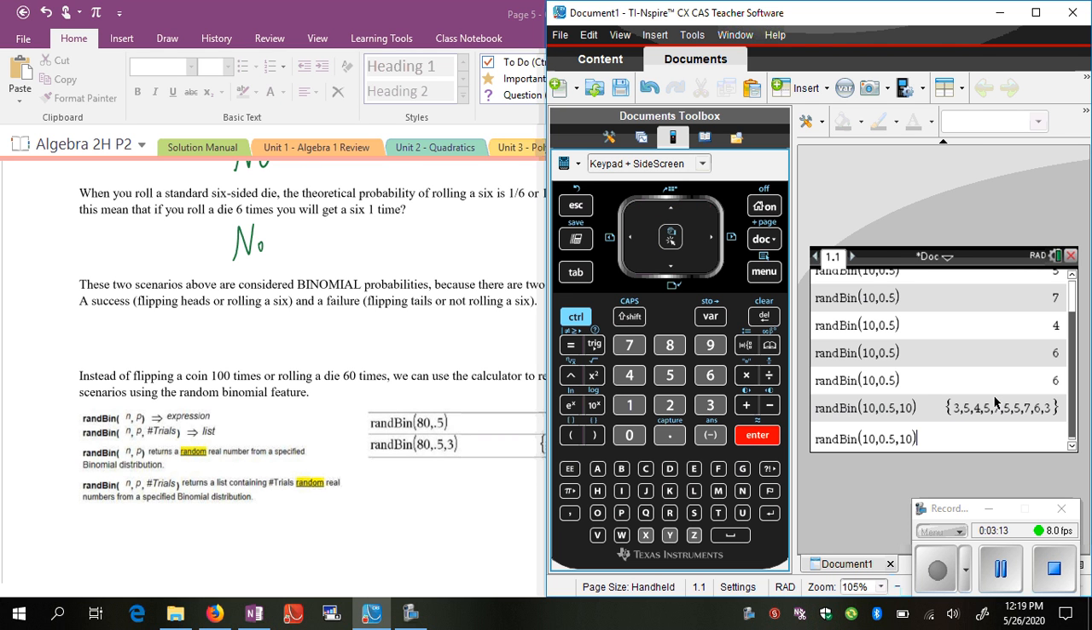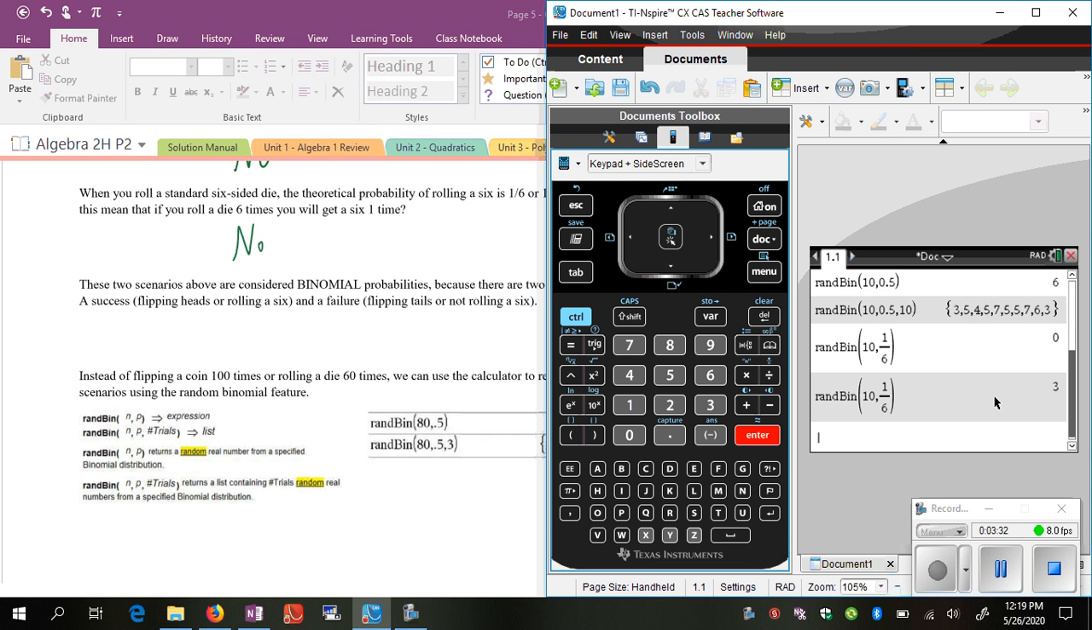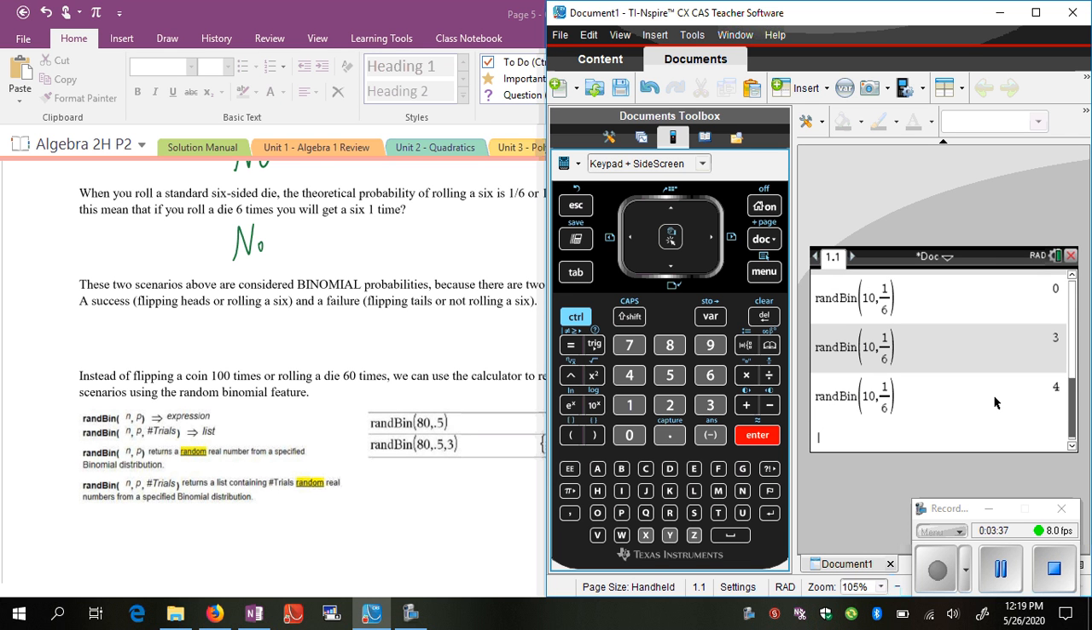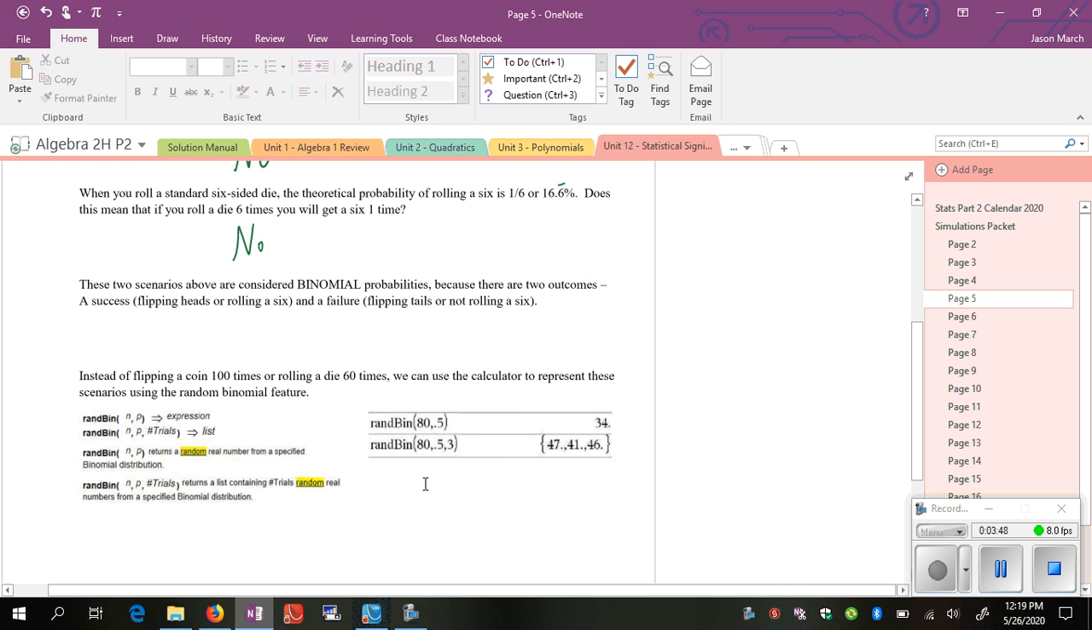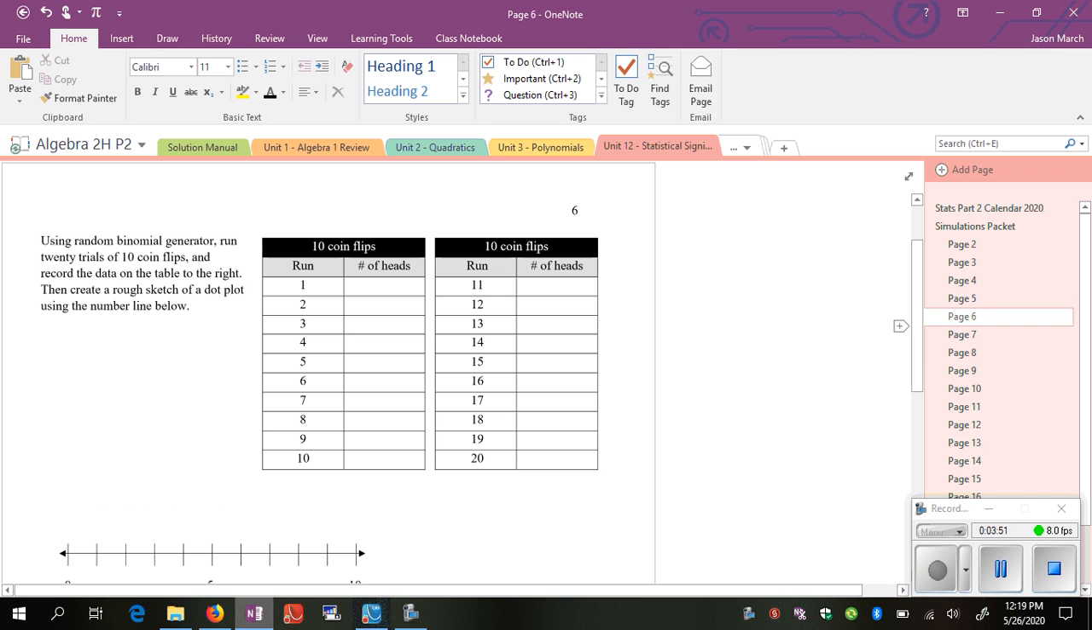Again, if I wanted to do a die roll, then I would just change this number. Instead of being 0.5, I think about the probability of rolling a 6 as 1/6. And now you can see, actually I'll just delete this, and I get, if I roll a die 10 times, I got 0 6s, then 3 6s, then 0 6s, 3 6s, 4, and so on. So we're going to take advantage of this to generate some data. First, we'll do it by hand on a table of values and making our own dot plot, but then we'll let the calculator take over.